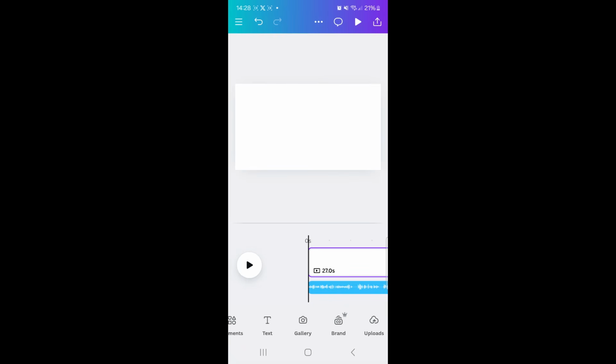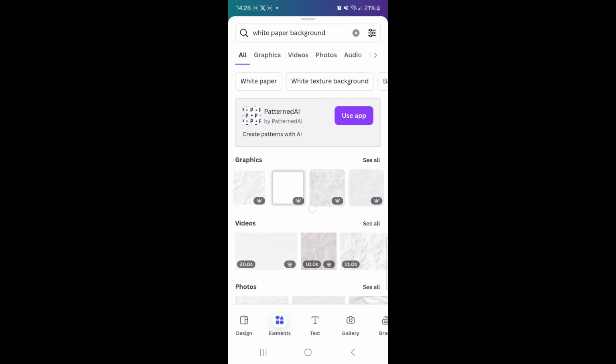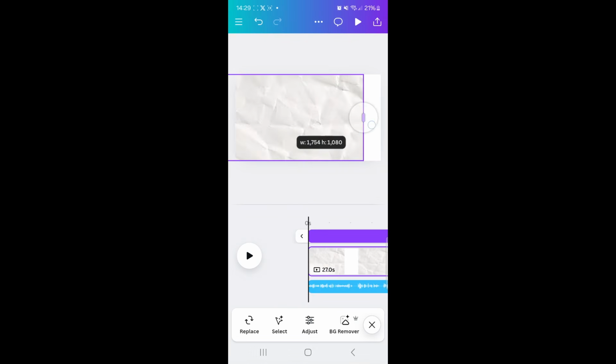So now for the next step, we're going to go to elements, and we are going to type white background. So these are the backgrounds they have. We're going to choose a simple, non-distracting background. I think this works. Let me choose this one. I think I like this one.